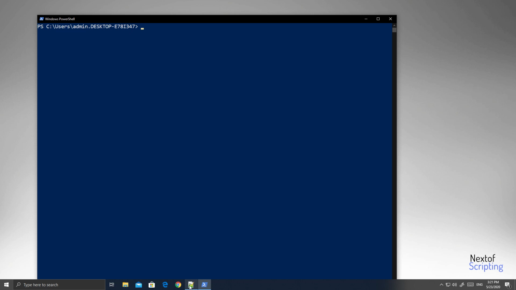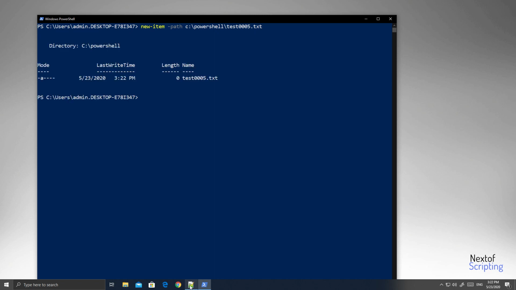Now that you have learned simple arithmetic, we'll try to create some files using the New-Item command. Type the New-Item command and specify the path, -Path, and then type your file name, c:/PowerShell/test0005.txt, that is the file that I wanted to give, and just press enter. As you can see, it has created test0005.txt under c:/PowerShell. You can use the simple New-Item command to create files and directories.